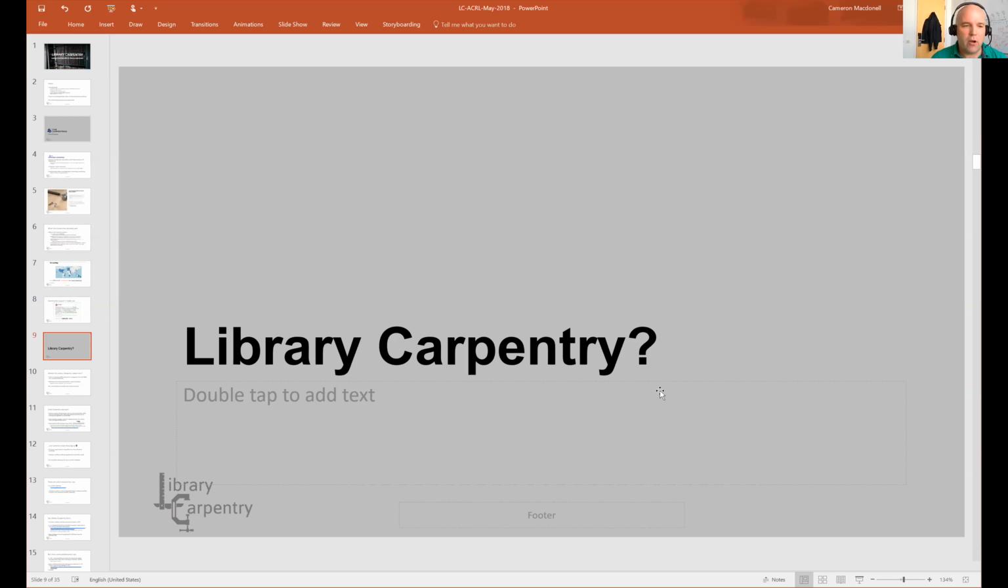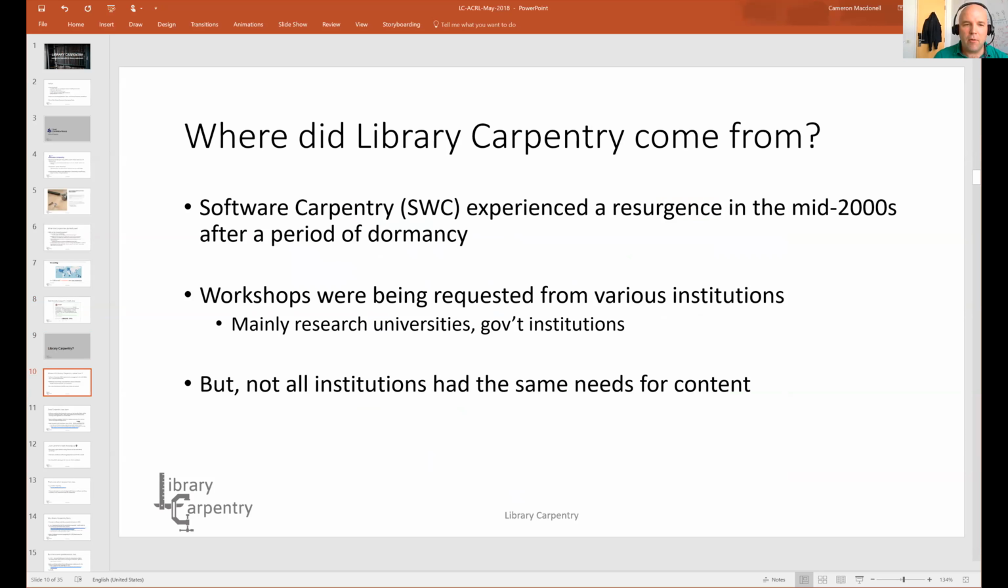So where did Library Carpentry come from? So Software Carpentry, even though it was started in the 80s, went dormant for a little while, and it really picked up in the mid-2000s. And workshops were being requested from universities, and that's where I began to get involved as a helper.